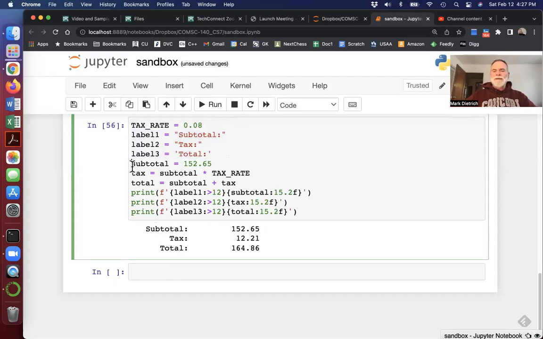Next, I'm just going to do some simple calculations. Let's say that our subtotal was $152. I'll then have the program calculate the tax, which is just that total times the tax rate. And then the total will be the subtotal plus the tax. Now, we want to get this format so it looks like a good looking receipt where the labels are all right justified, and then we tab over and the values themselves are also right justified.